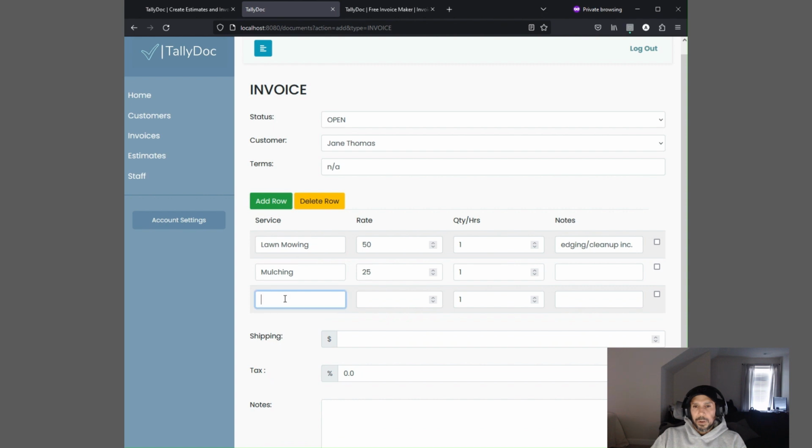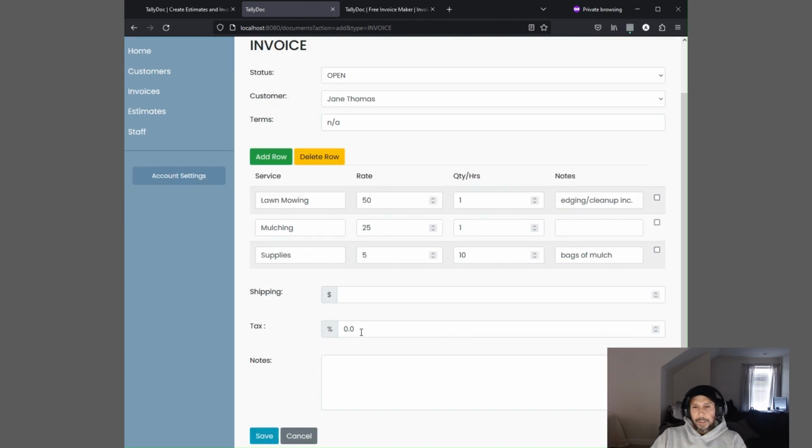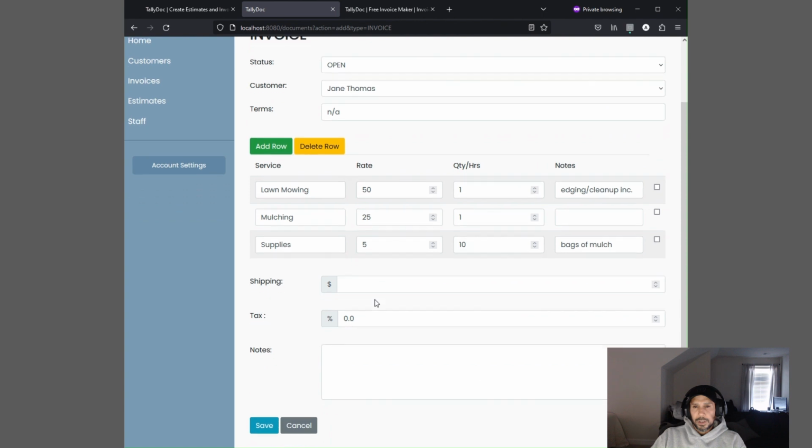And we're also going to charge for the supplies. In this case, the bags of mulch, which were $5 a bag for 10 bags. Line item note to describe this line item. Bags of mulch. No shipping for this because it's mainly a service we're providing.